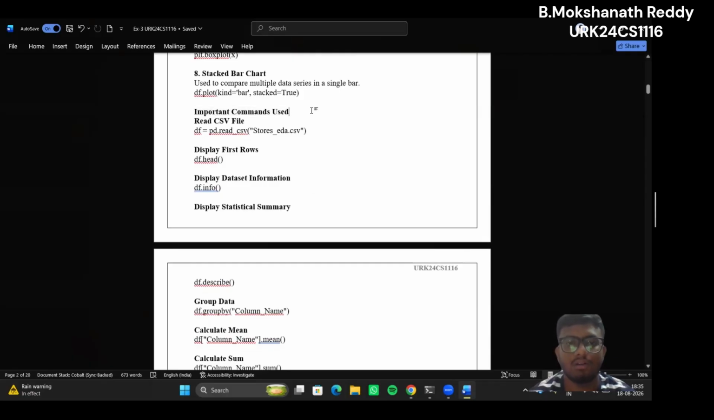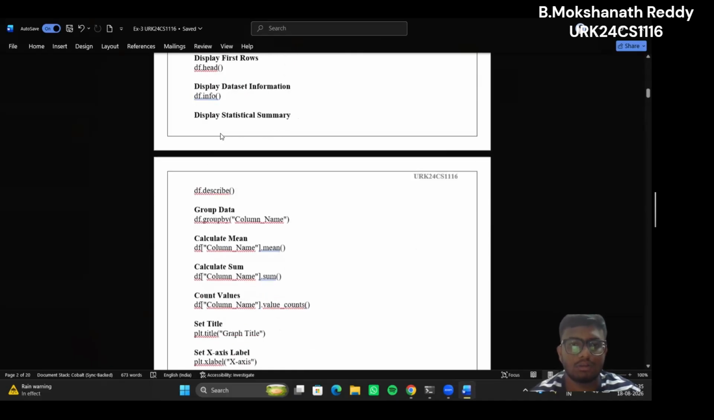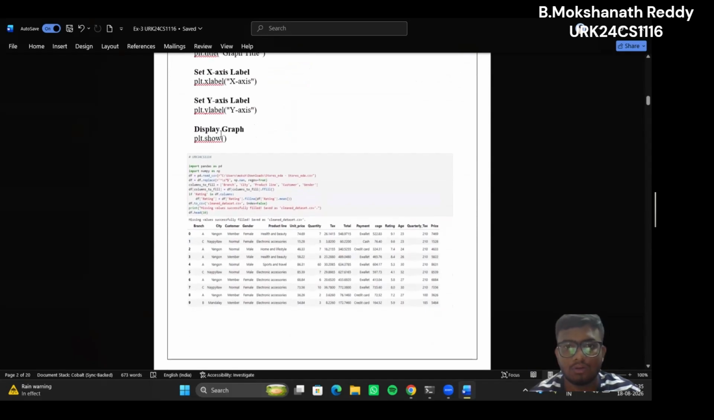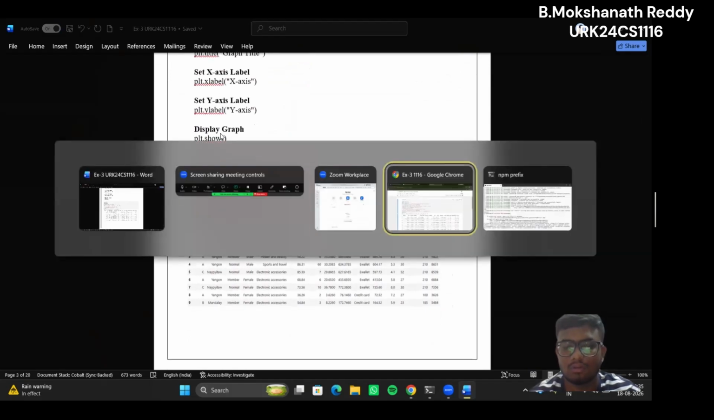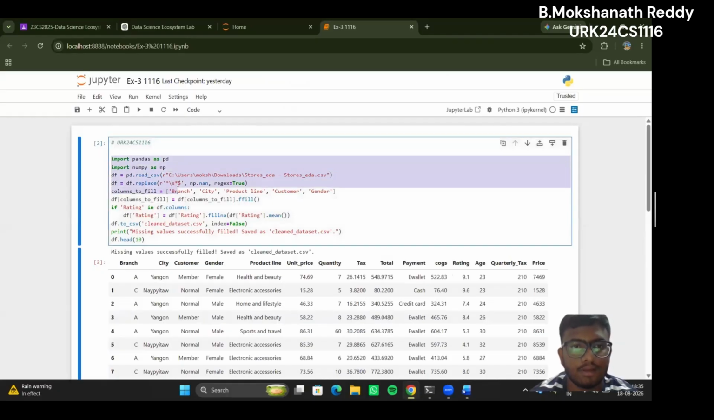This is the basic command to import the CSV file to read the CSV given data, and go through the basic commands, and now we'll go into the code explanation. This is the first step, to import the data and fill the missing values.